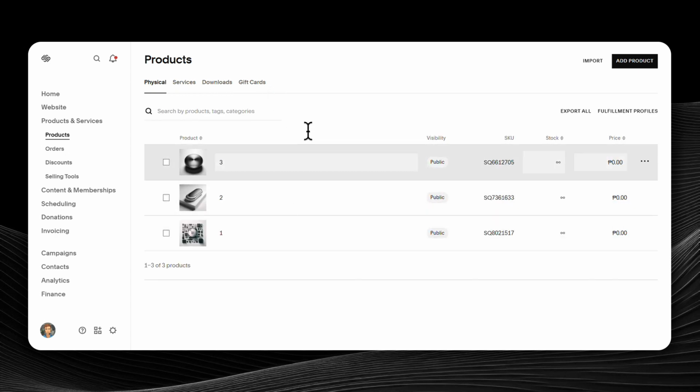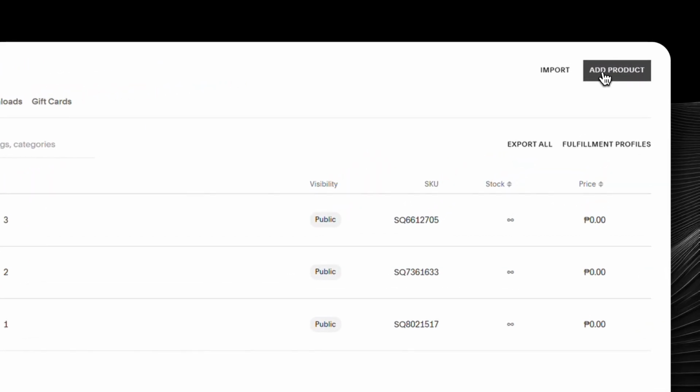If you already have items listed, this page will show your full list of products so you can see what's active, what might be a draft, and what's ready to update later. Next, we're going to add something new.